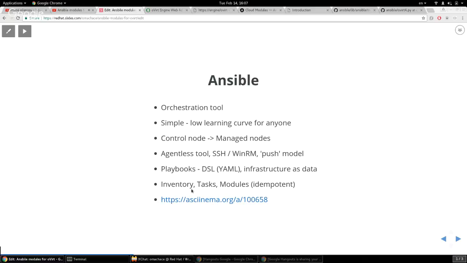Ansible is working as a push model, which means that on your control node, you write some script. This script is packaged, pushed to the managed node, and then it's executed there. Ansible can work also as a pull model, but mostly Ansible is used as a push model.